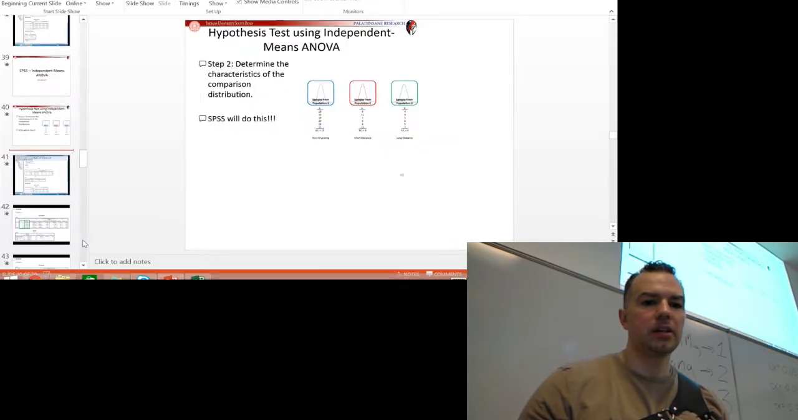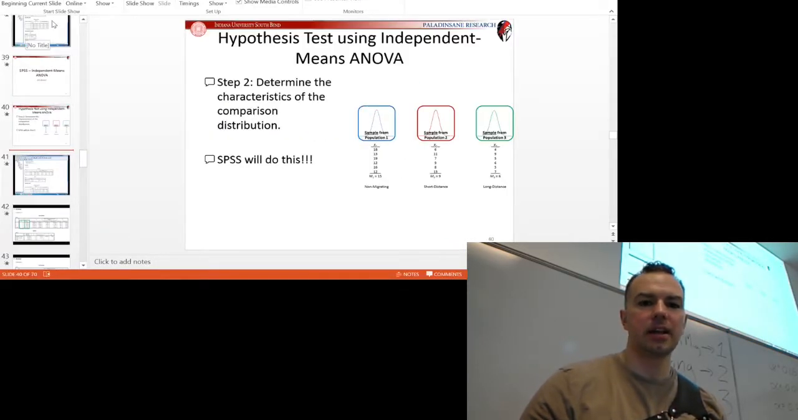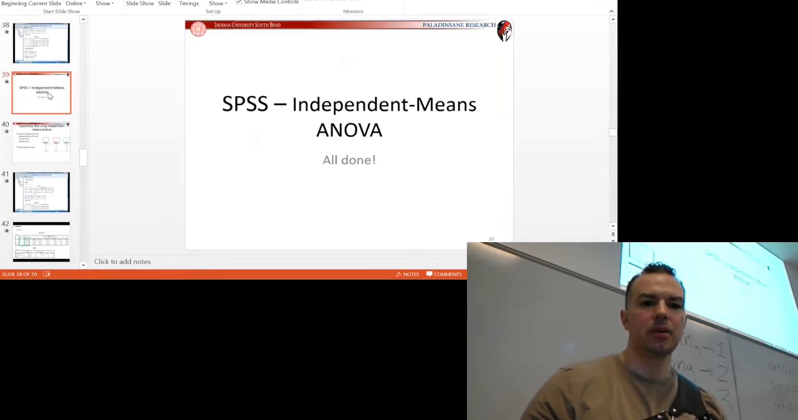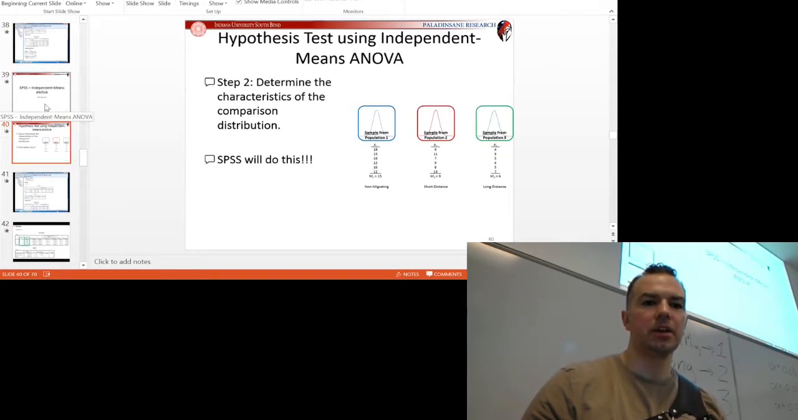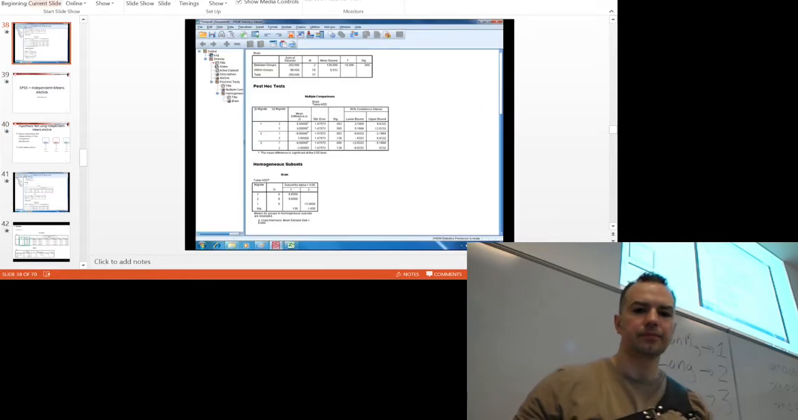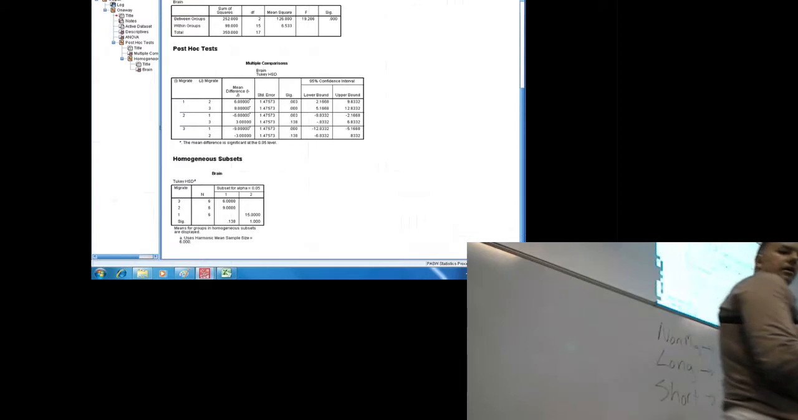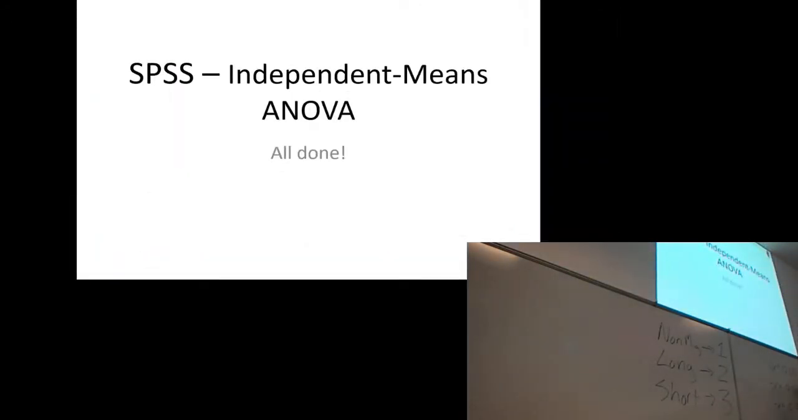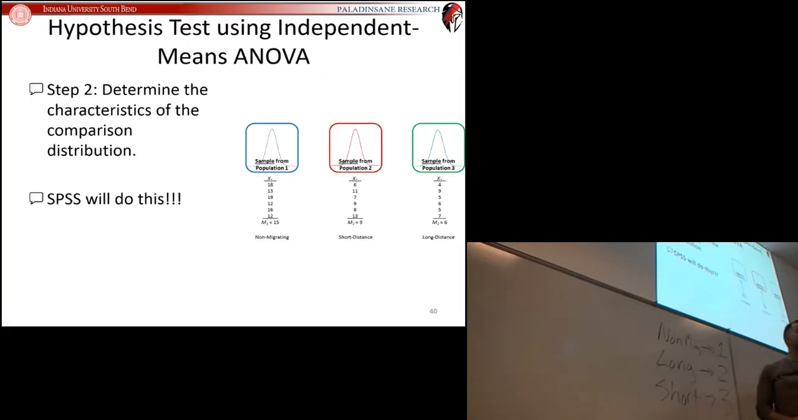We are all done. So let's analyze this and see where we can find all of our information. So we get our output. All right, so now we need to find each part of what our 5-step hypothesis test is asking us for. So one of the first things to do is step 2, determine the characteristics of your comparison distribution. So for step 2, we need the degrees of freedom for the within, and we need degrees of freedom for between.